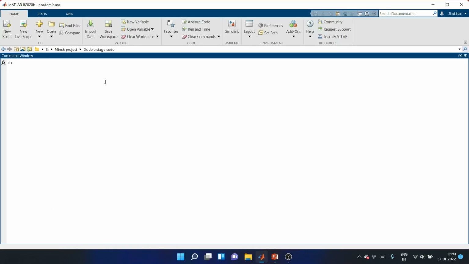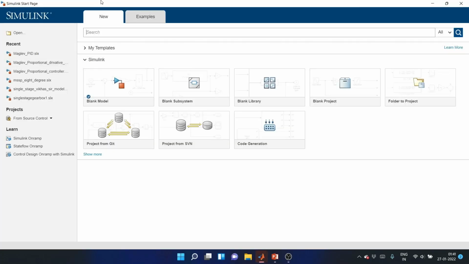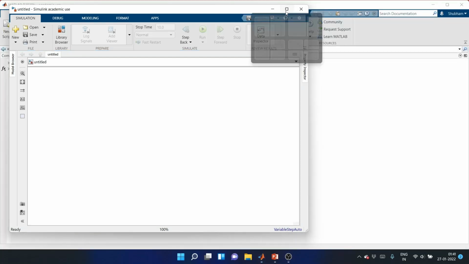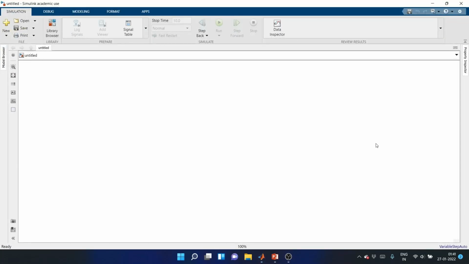So to start Simulink, you can click on this icon, or you can also type Simulink in the command window. This is the Simulink startup page. To start a blank model, you have to click on this icon and then click on create model. So now a blank Simulink model is created.